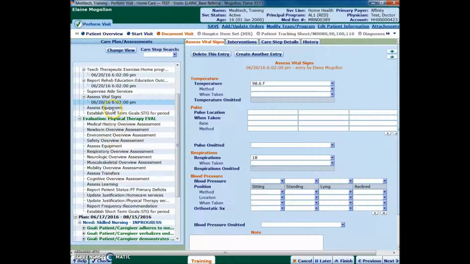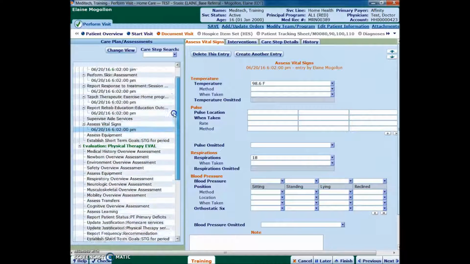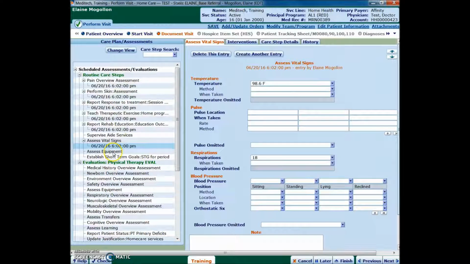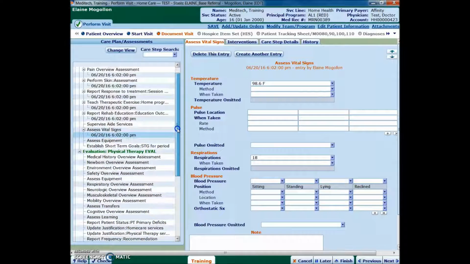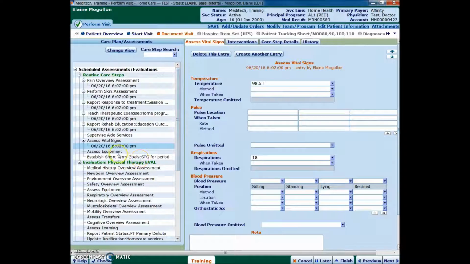Now the last two care steps that are in the routine care step part of the tree, assess equipment and establish short-term goals, are also part of the evaluation. The reason they appear twice is because we want these care steps to be available to you on every visit, and that is why they are part of the routine care steps.